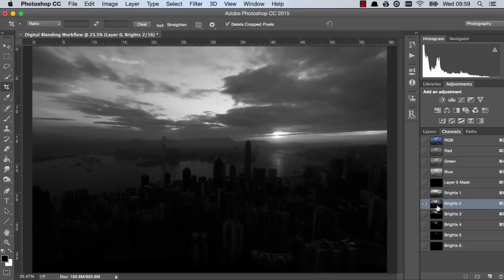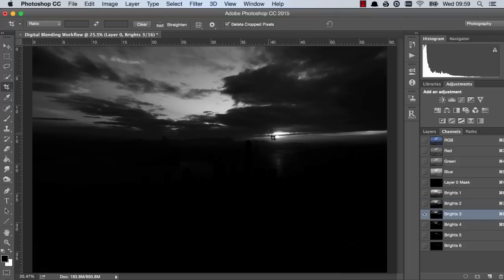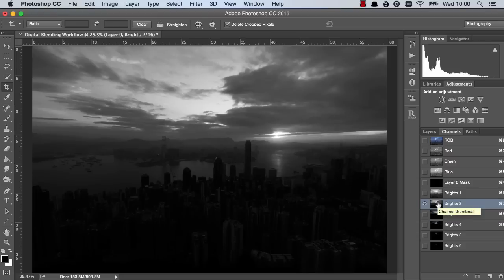Essentially what we're looking for is a selection of the sunrise, so it has to be bright, and a partial selection of the clouds and the water in the foreground. And we need this partial selection so that it's a very smooth blend. If for example we used Brights 3, we have a good selection of the sunrise but no selection of the foreground or the clouds, so it'll be a harsh blend, it won't be very smooth. So the best channel here is Brights 2.